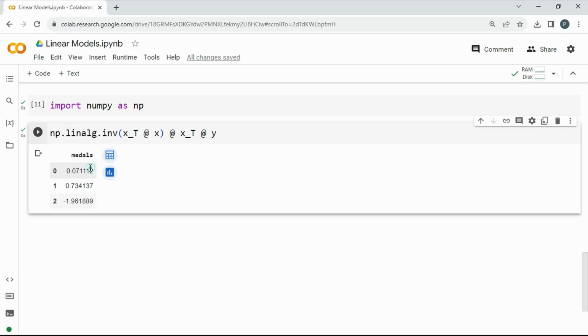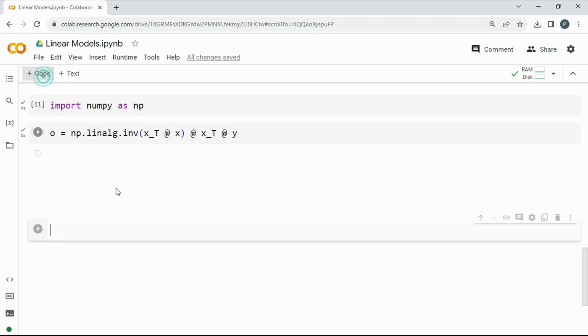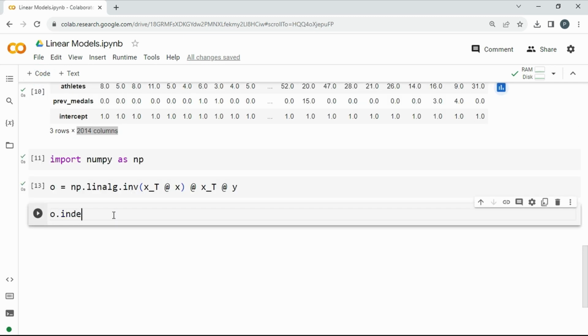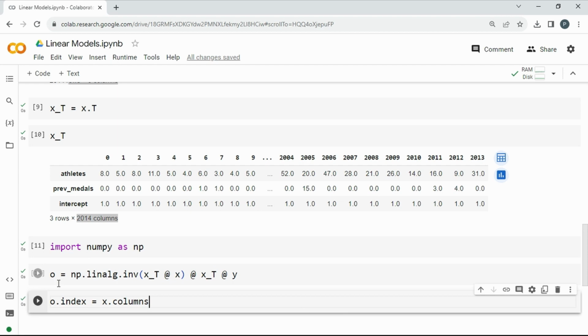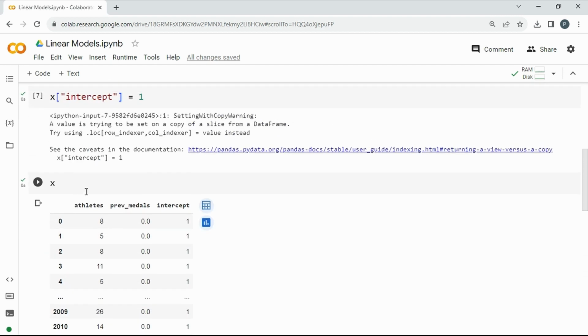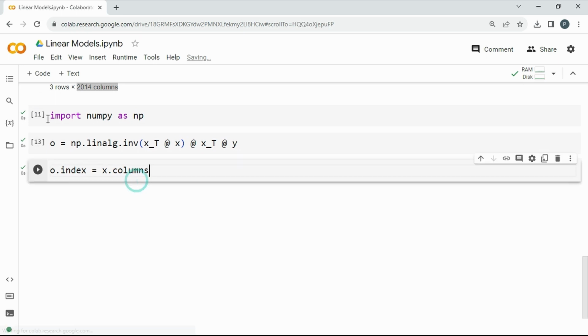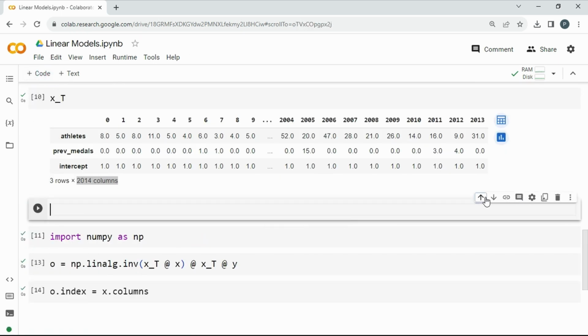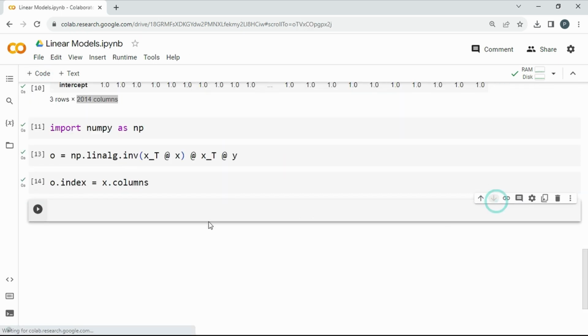If you want to know what this is, I'll tell you. I'll create a variable, for example output O equal to this one. I'll set an index value, which is nothing but your X dot columns. So I'm setting the index for our O. What is X dot columns? First is athletes, next is previous medals, and third one is the intercept value.